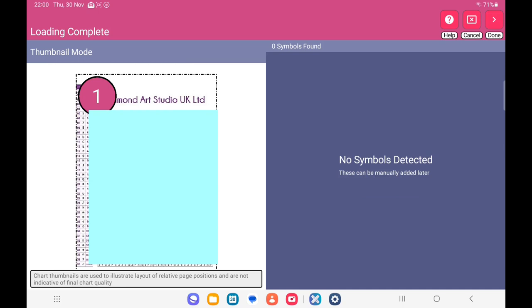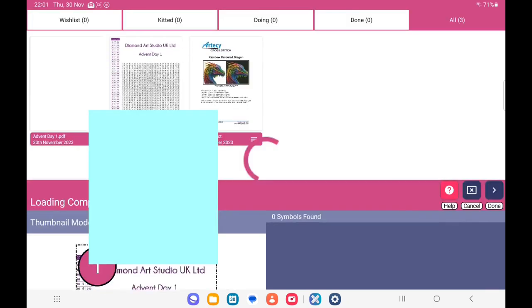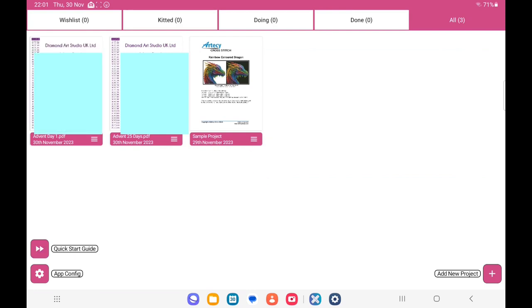Okay, and then you don't need to select the grid in this one. It will say no symbols detected, these can be manually added later. And then we go done. Okay, and it goes in, and then we just click on it, load it up. It's a little bit longer than Pattern Keeper, particularly once you've got all the symbols indexed. But the good thing is you can index the symbols in this.